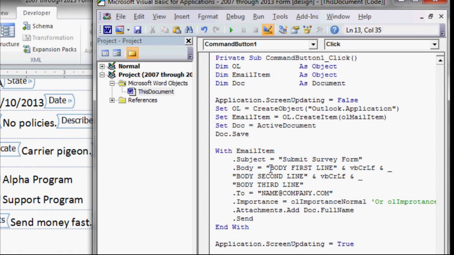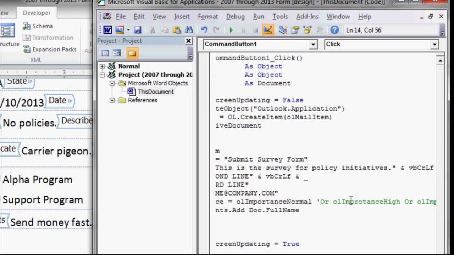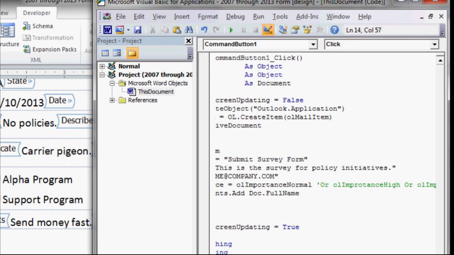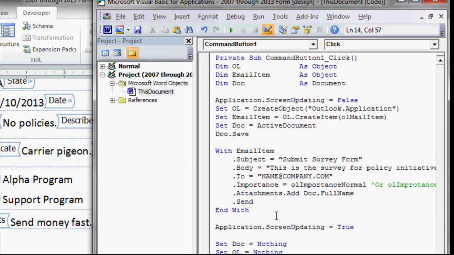Good. Put in the body. Now, if you notice, the body actually has a couple of line breaks in there. That's the VBCRLF. So if you don't want the line breaks, the multiple lines of text, just go ahead and take those out. So as soon as I finish typing this first line, I'll go ahead and delete the rest of the body area. That's really not that big a deal. And the last thing is, of course, to fill in the email address I want to send this to.